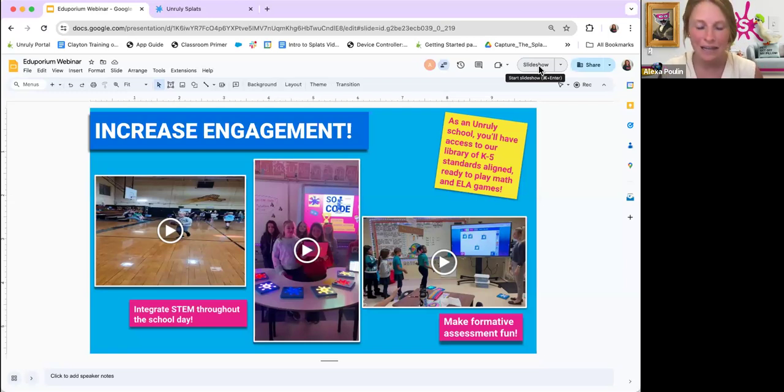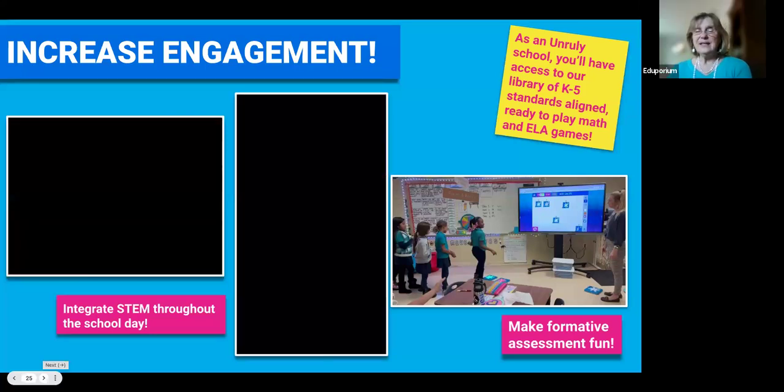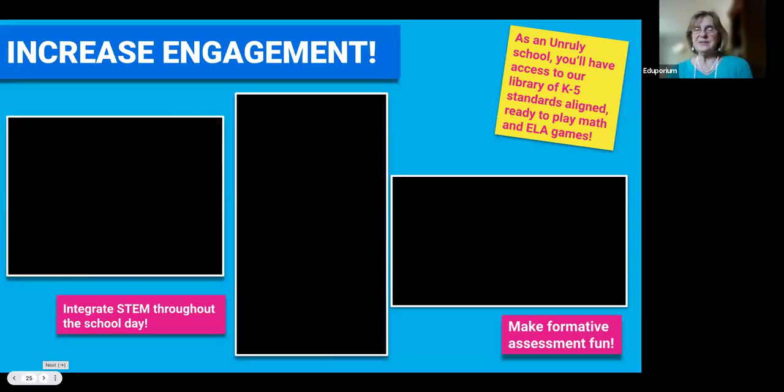So they are very durable, but in the case that something does happen to your Splat, they're under warranty, and we will replace them as part of the membership. Teachers can stomp on them too. We estimate they can take up to 300 pounds, and we've thrown them off balconies, things like that. They are totally fine. So very durable.